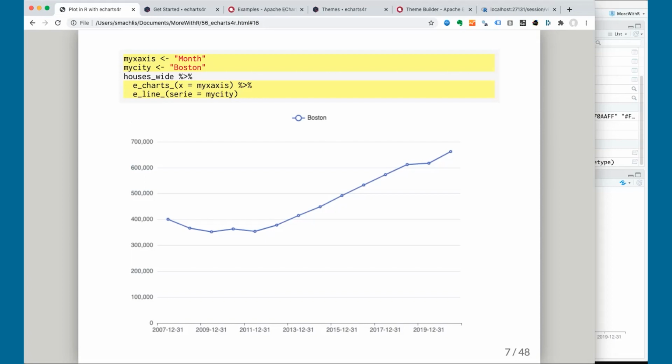Here, I created variables for my X and Y columns and then used e_charts_ and e_line_ to use those variables. This makes it very simple to create functions out of your chart code.